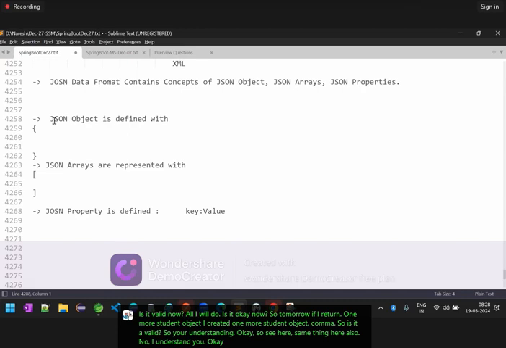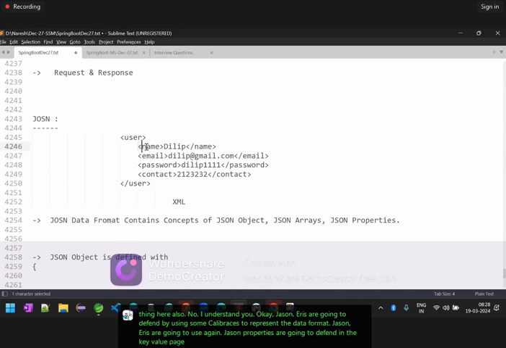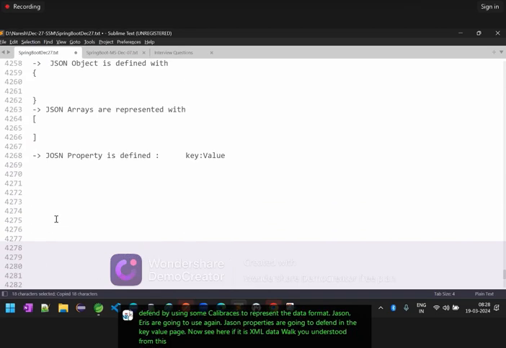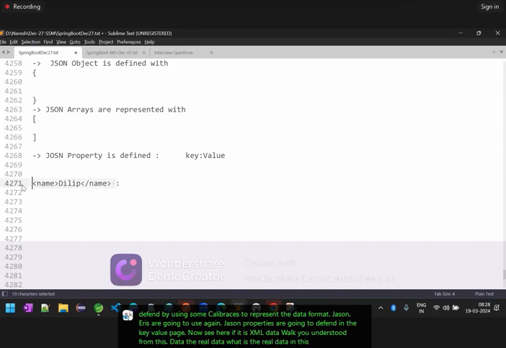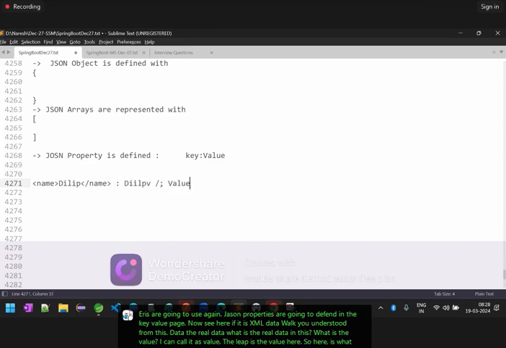JSON objects are defined by using curly braces to represent the data format. JSON arrays use square braces. JSON properties are defined in key value pairs. Now see here, if it is the XML data format, what did you understand from this? What is the real data in this? I can call it the value. Dilip is the value here. And what about the name?